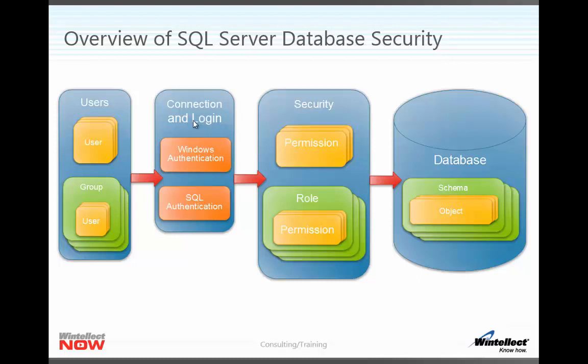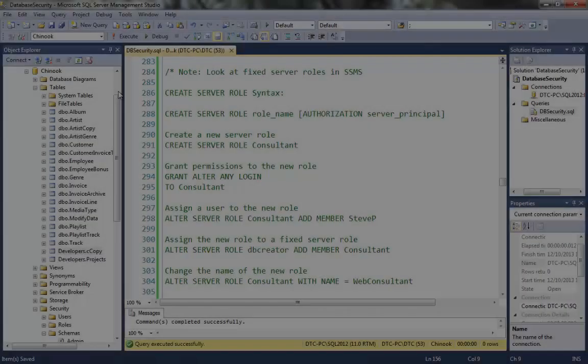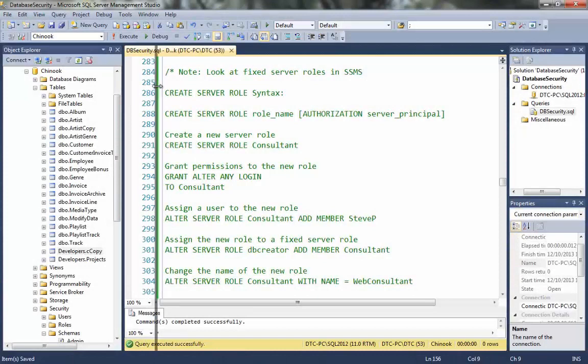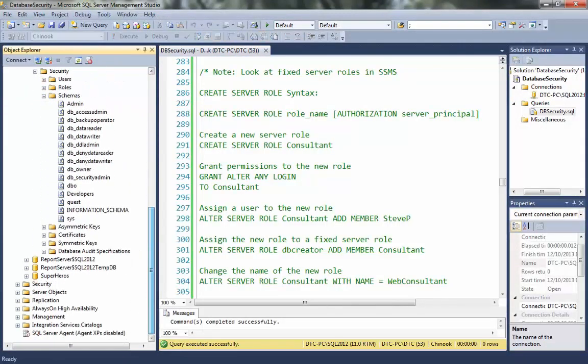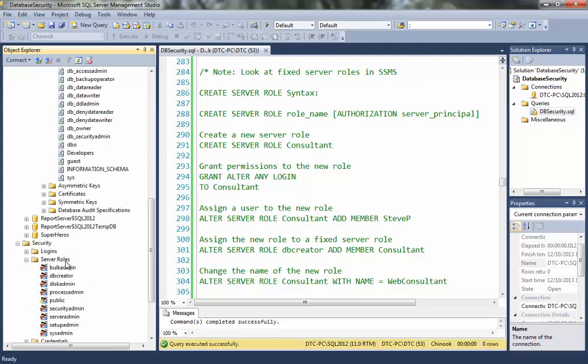That's nice from a management perspective because let's say that a user leaves. As we've discussed, roles are just collections of permissions. And at the server level, we'll come down to the security folder in SQL Management Studio and open up the folder for server roles. These are your different server roles.